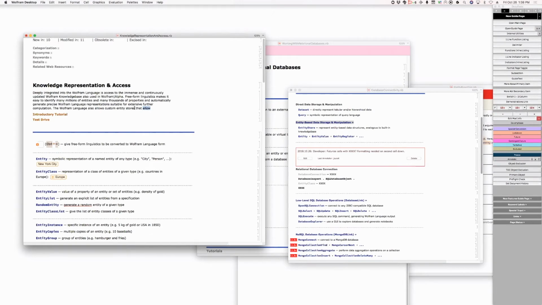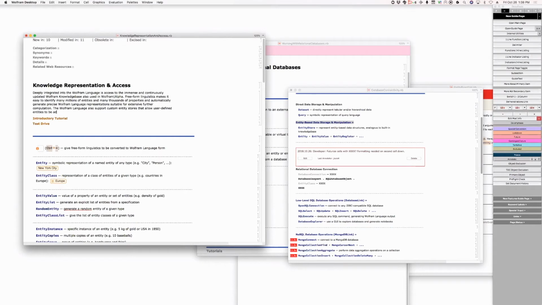Also supports custom entity stores that allow user-defined entities to be added to. See, we don't want to say to the, it's not to the central knowledge base. Correct. So support custom entities that allow user-defined knowledge bases. Knowledge base fragments, because I think we typically use knowledge base in the singular as meaning the whole. Okay. That allow user-defined additions.